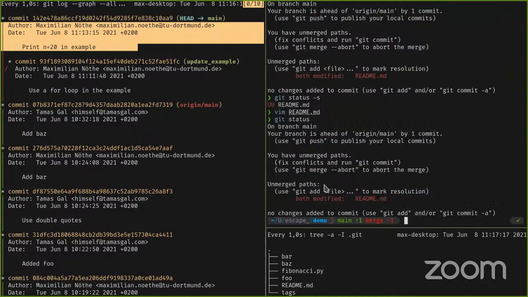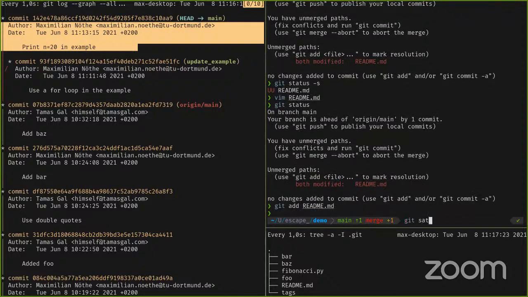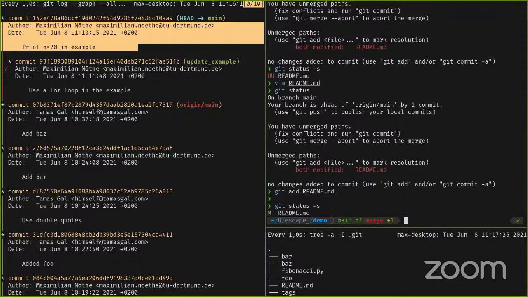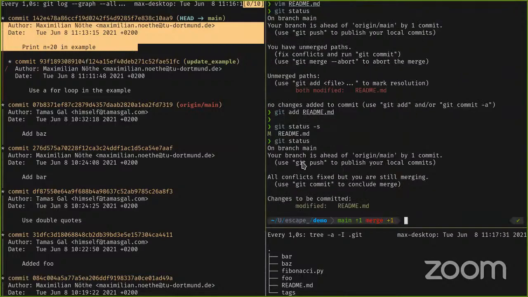Okay, we have still unmerged path, both modified README, and now we have to git add the README. git status -s. Okay, modified the README. All conflicts are resolved, but we are still merging. Use git commit to conclude the merge.